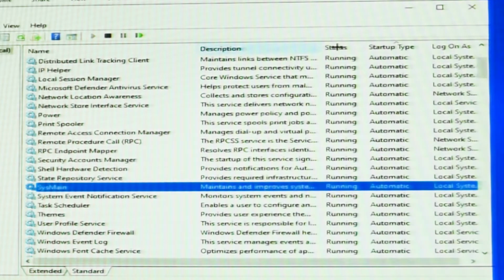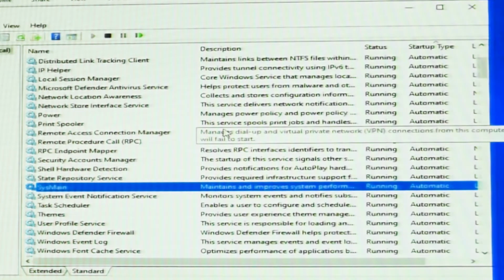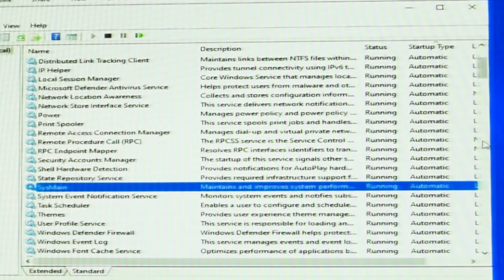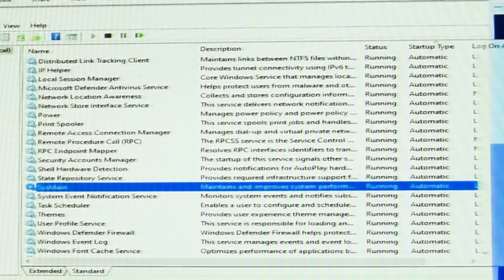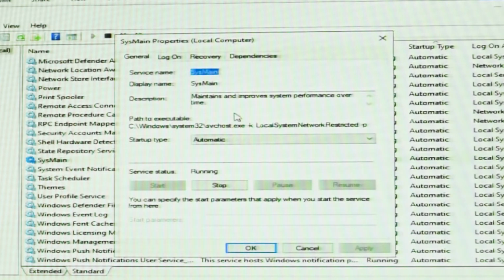Again, this is just an initial look at this, and in the background we're going to try to beat it up by running some port scans and some exploits through Kali. But I just want to see what's out of the box, what the default settings are. So again, these are services. This is actually interesting here. This is a new one to me: maintains and improves system performance over time.